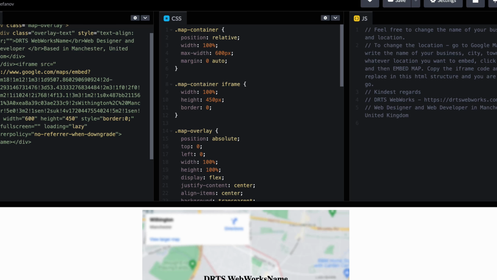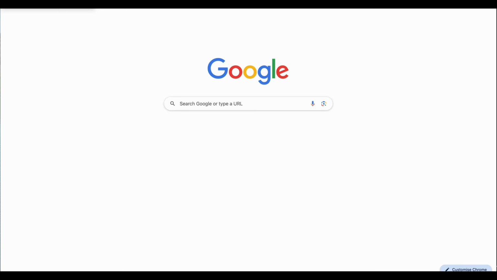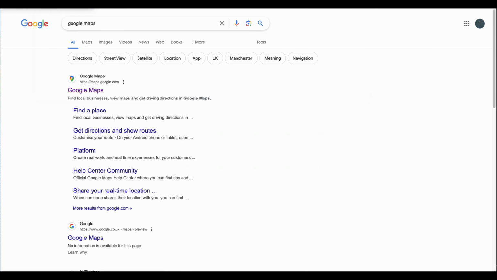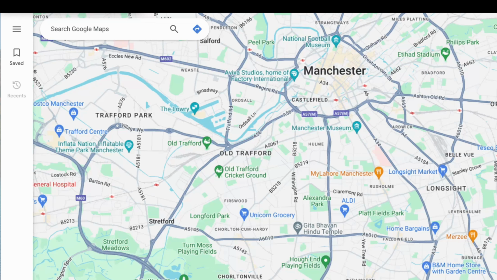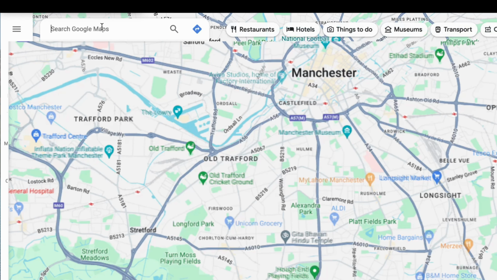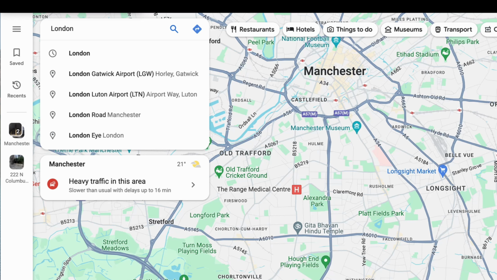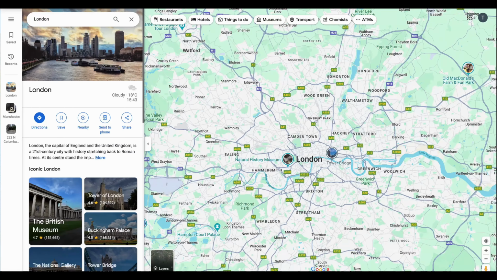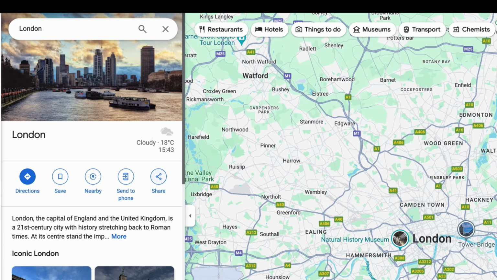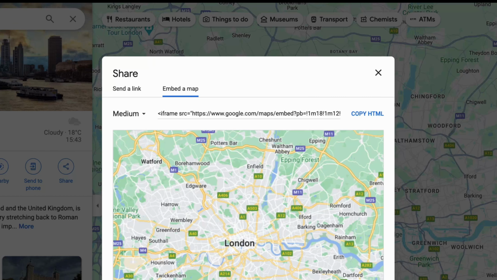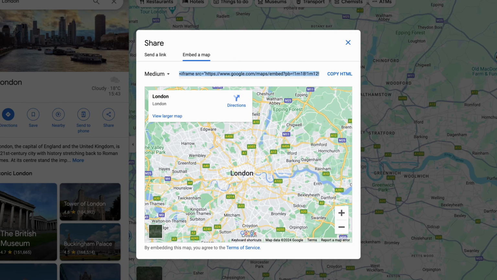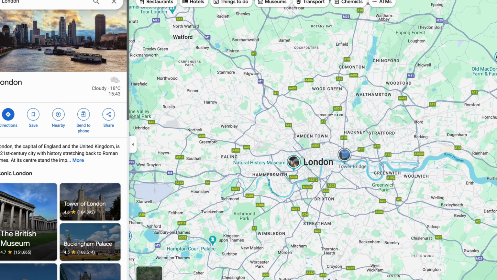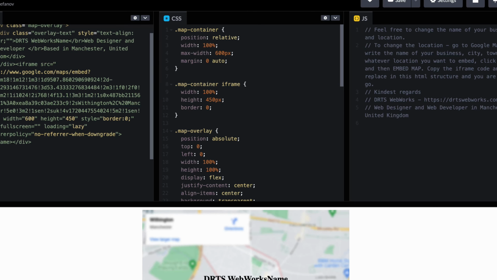Then with regards to Google Maps, you need to go onto Google Maps. You need to open the Google Maps. You need to put a custom address, for example, London, United Kingdom. You can put obviously the specific address there. Then you need to click on share. Then you need to click on embed map, copy HTML, and then just come back to the CodePen.io and just replace it over here.